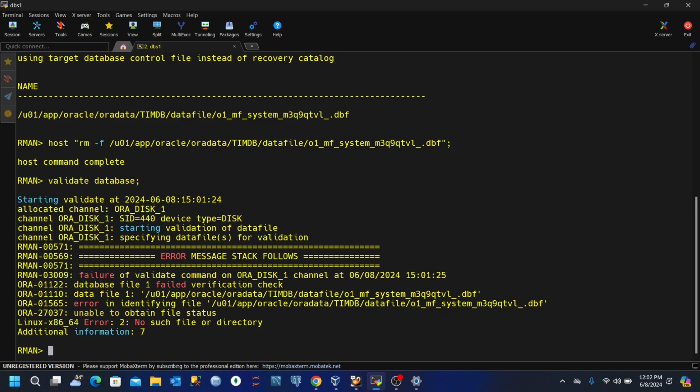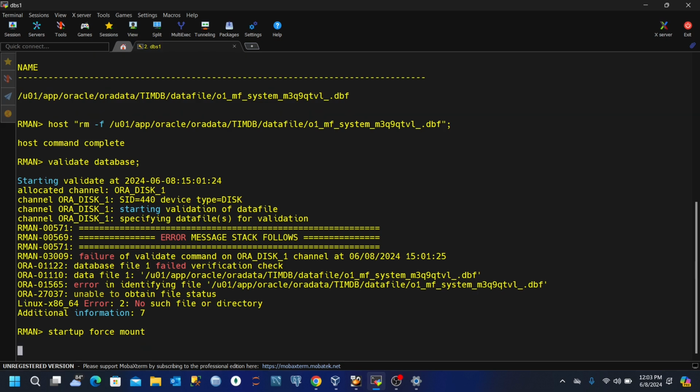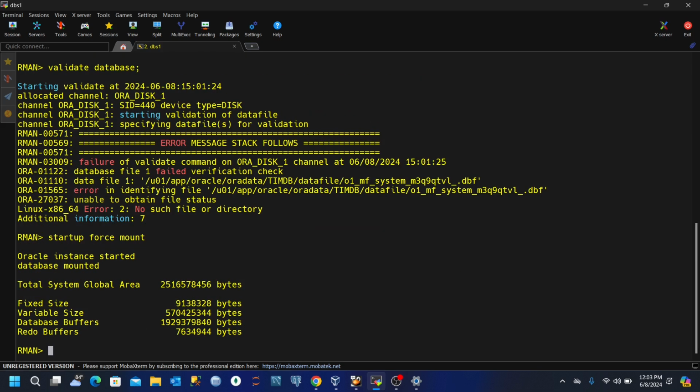So recovery steps. First thing we need to do is to issue the command startup force mount. Now this command is equivalent to your shutdown abort, right? Normally, if the database is running, you may need to abort it. So let's quickly execute this command, startup force mount. The database has been mounted.